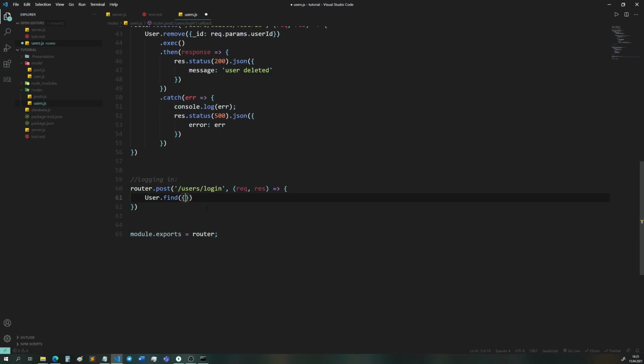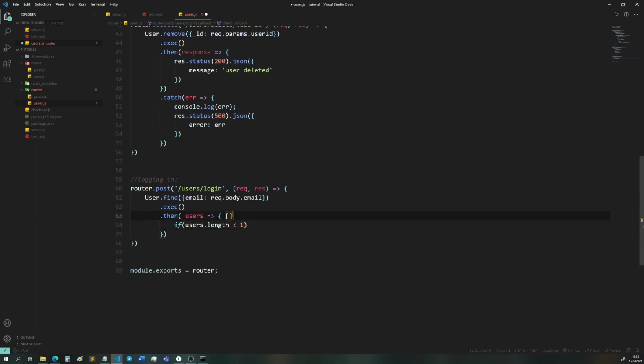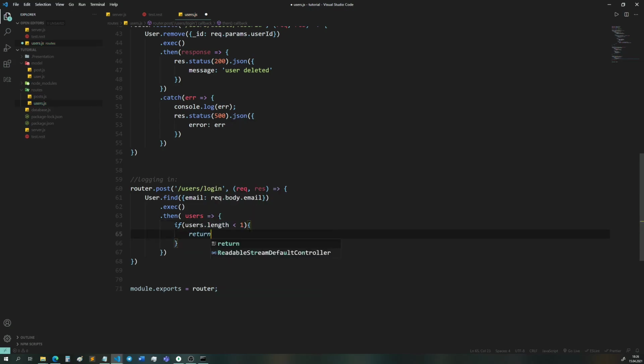So let's find a user again by his email. So email req body email, and then we need to exec this, of course, and then we get users, because this always returns an array of users. So if the users' length is less than 1, so 0, which means we don't get a user, then we want to return out of this function with a res send status of 404, which is no such email exists.